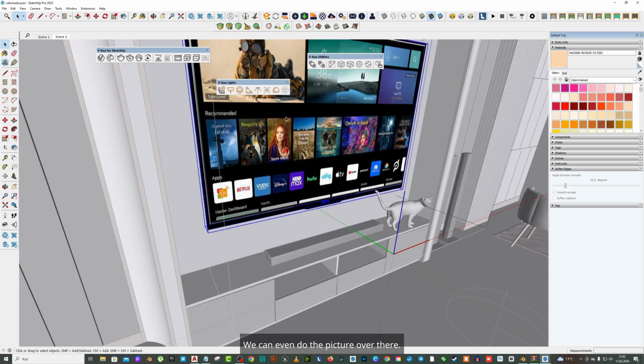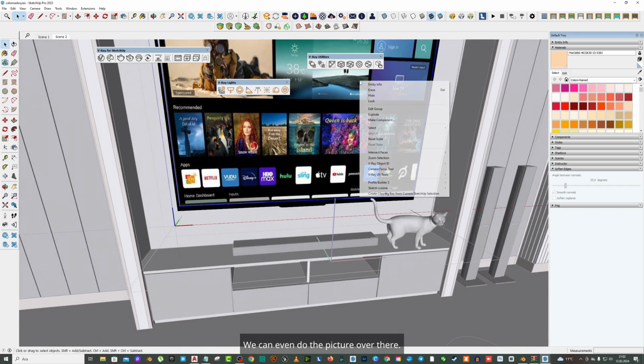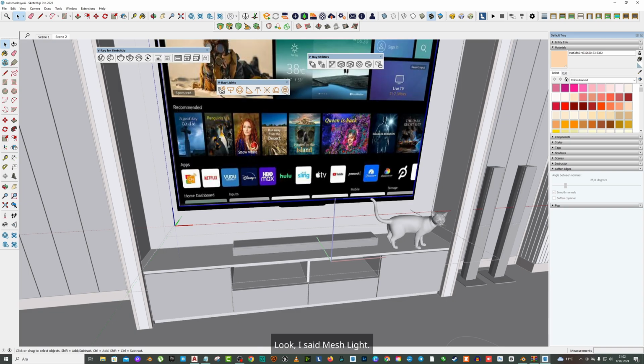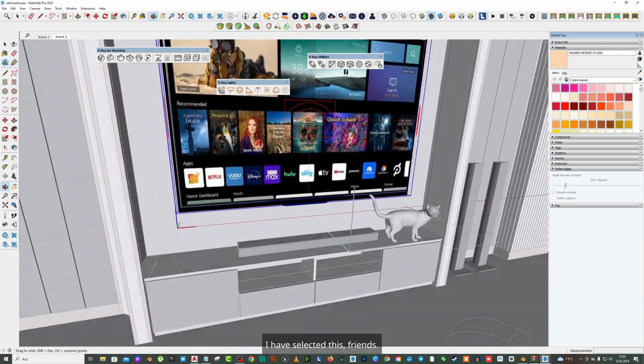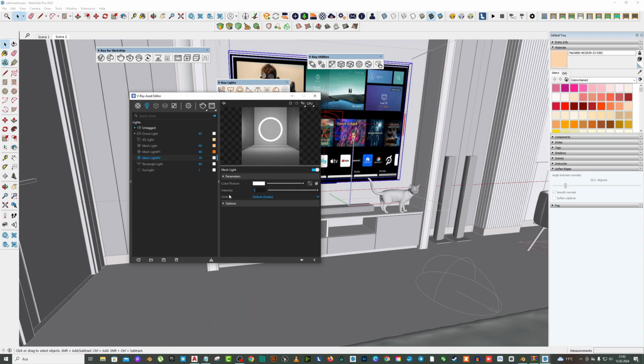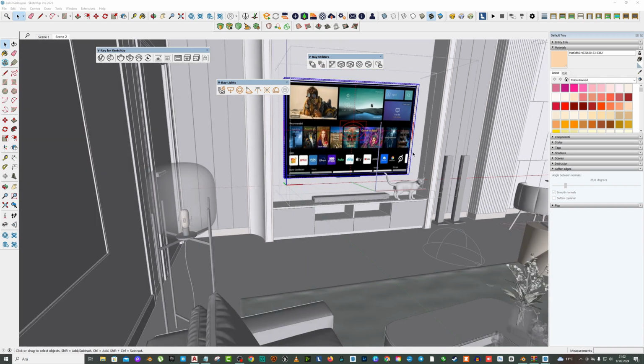We can even do the picture over there. Let's say hi to the picture. I selected the control picture. Look, I said mesh light. I have selected this, friends. In fact, by going to the settings, what should we do with the intensity of this from mesh light 2? Let's make it 5. Yes.